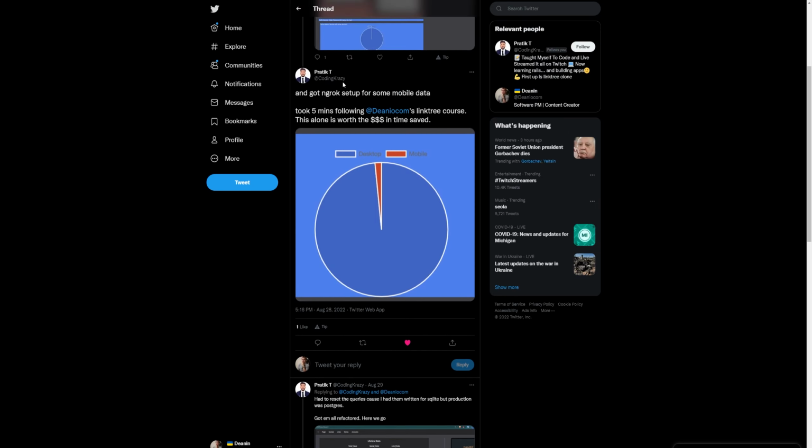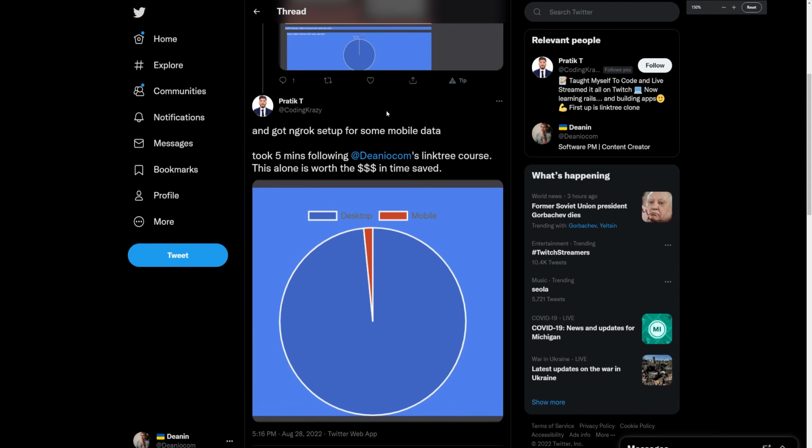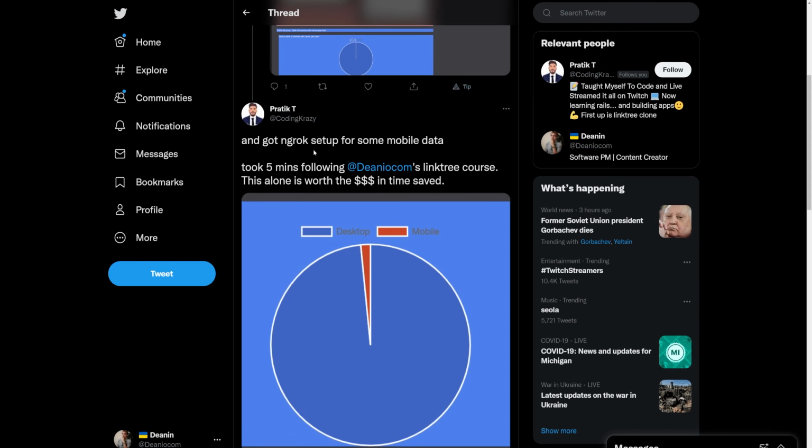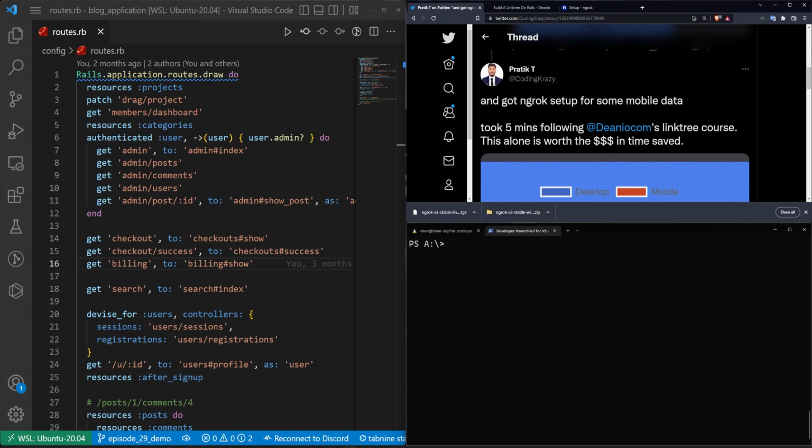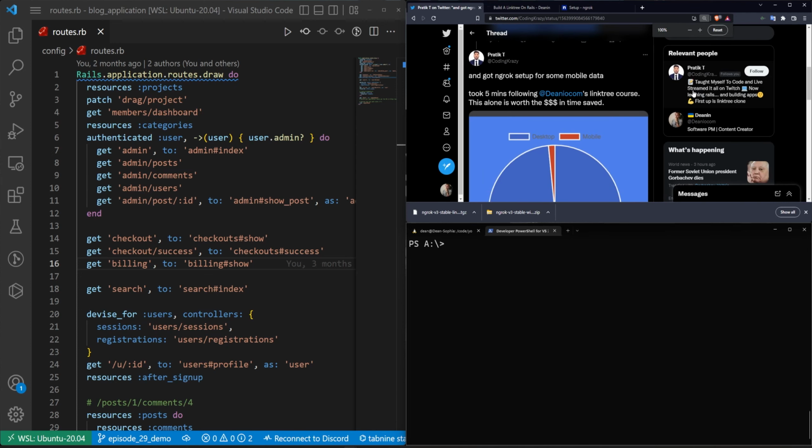So this was inspired by someone who's been following along with my Linktree course at Coding Crazy on Twitter. Feel free to go follow them. One of the things they mentioned was that the setup with Ngrok saved them a whole bunch of time, and they thought that alone was worth the money of the course, which to me says that I should probably cover it because I don't want people to think that they have to pay for a course for something like this. So we're just going to go ahead and cover it real quick.